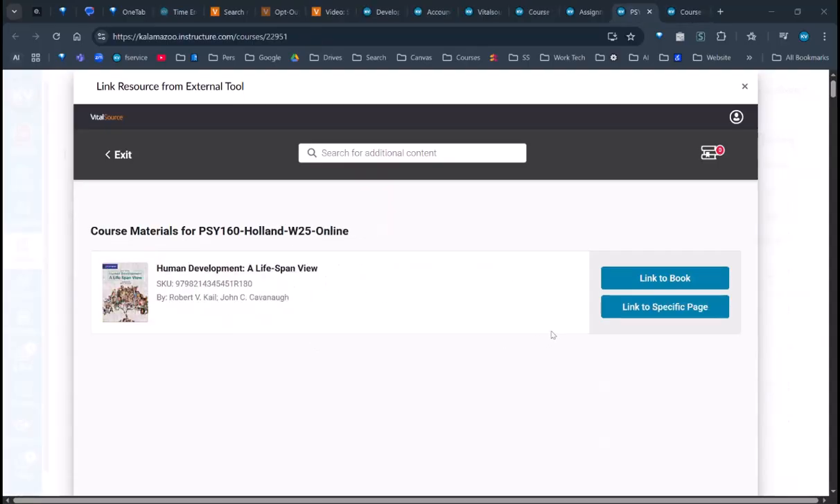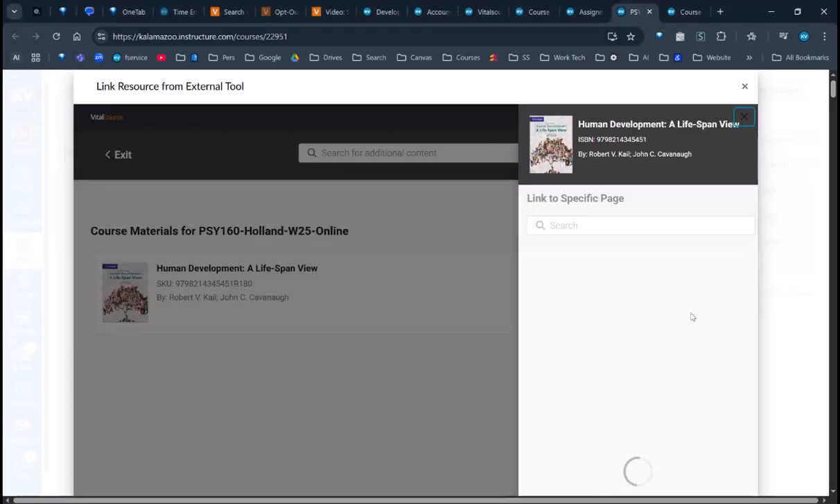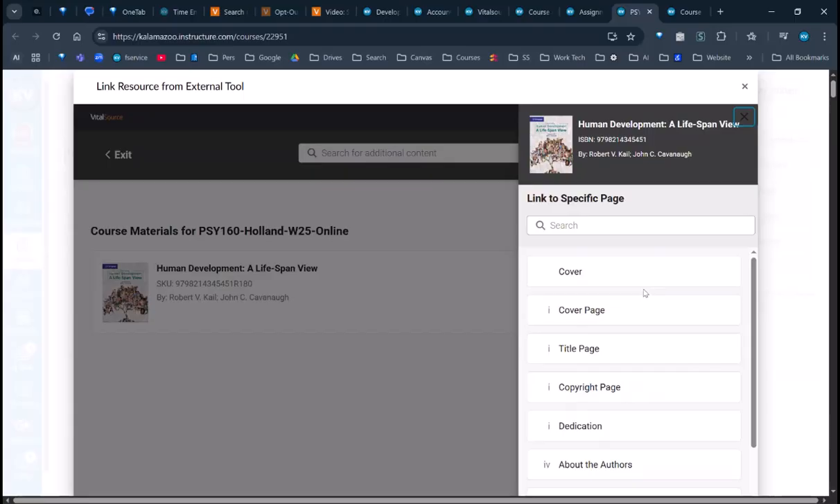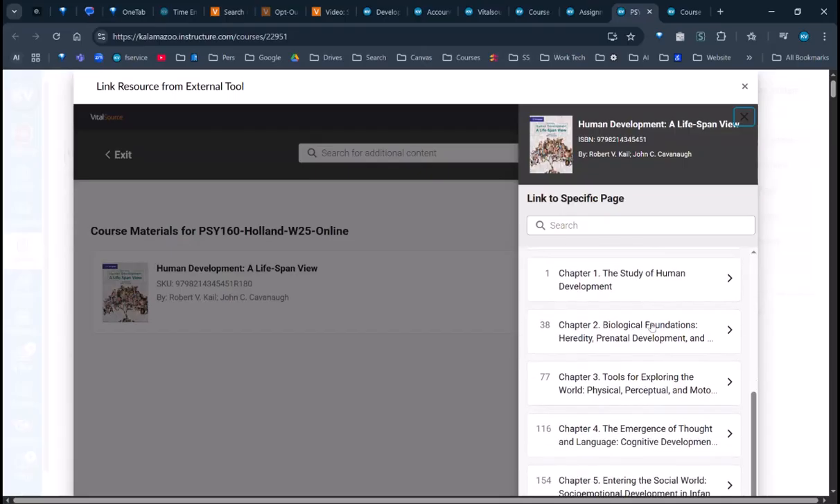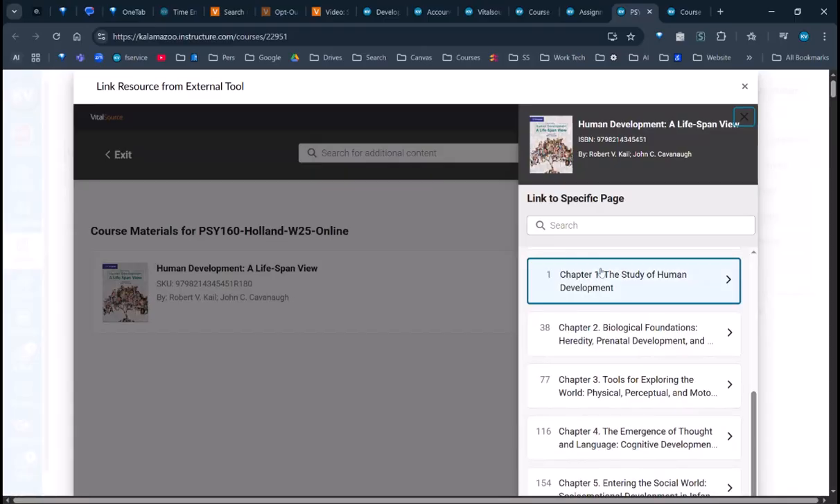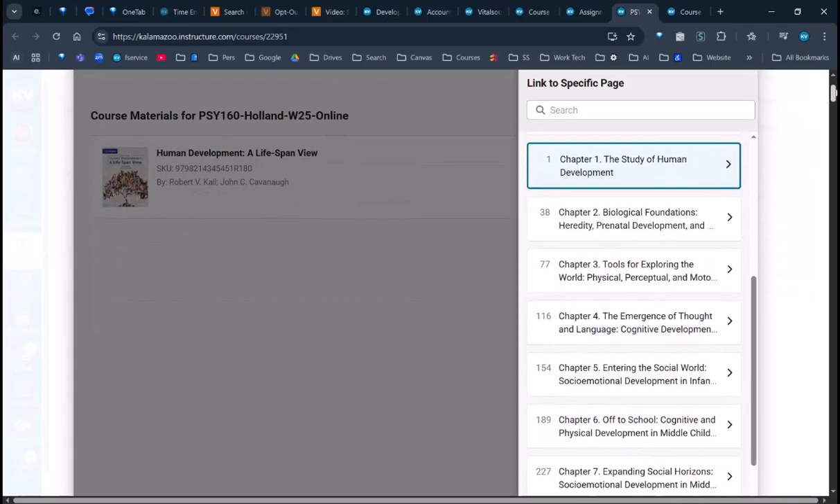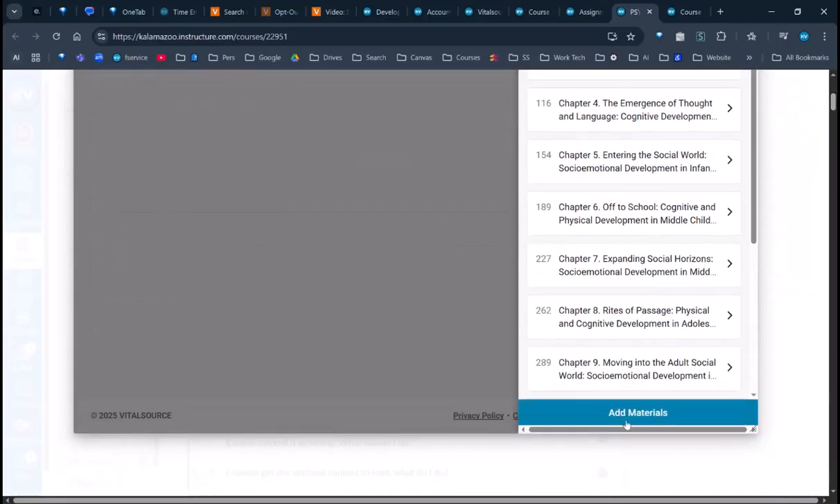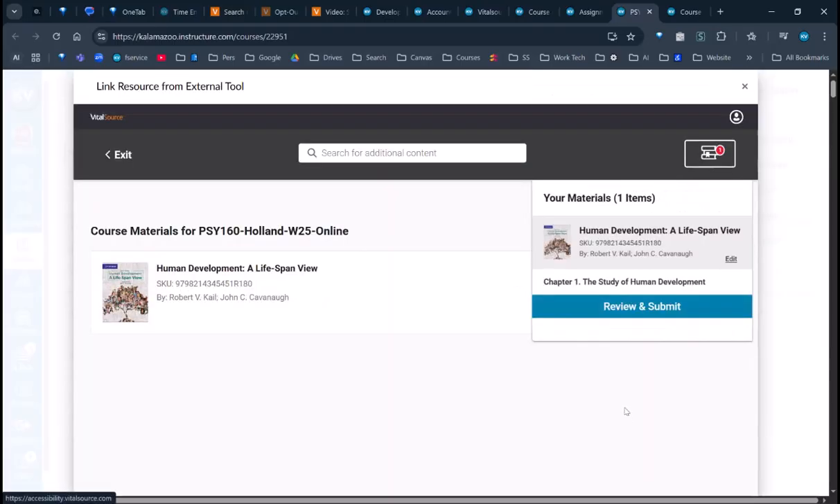Or for different materials, you may have the option to link to a specific page. And then from here, you can choose what page or what chapter you want to link to. So for this example, maybe you want to go to your week 1 module and then link to chapter 1. So I'm going to click on that, and then you need to scroll down over here and find the blue Add Materials button. And then it'll add this to your list of materials, almost like a checkout cart. You have to hit Review and Submit, and then that will add the link to Chapter 1 into your module right where you put it.